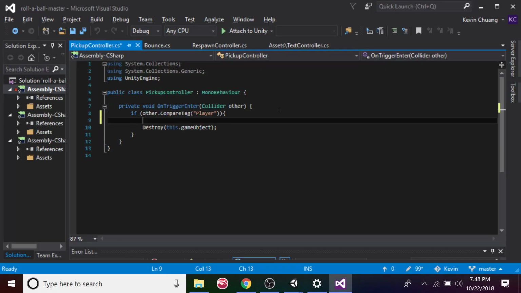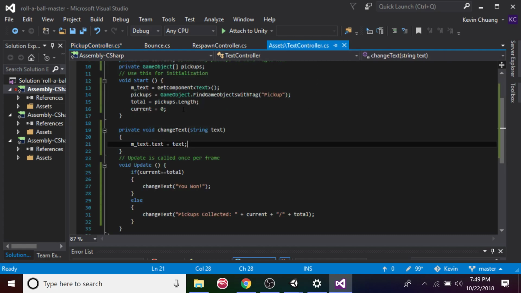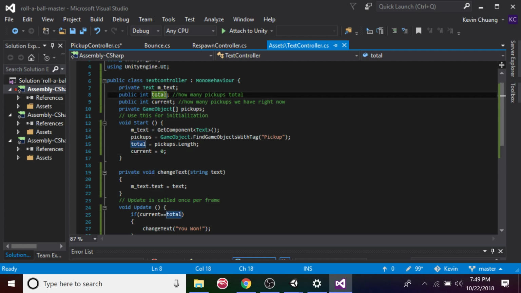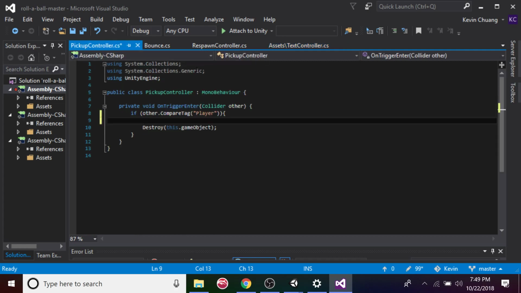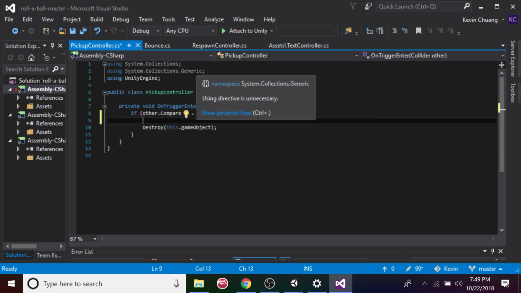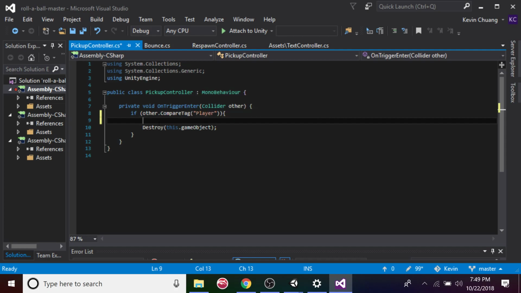So now that we're in here, what we're going to want to do is look for our text controller script and then say, okay, do you know how we had a public int called total? Or not total, current? This is saying how many we have, right? What we're going to want to do is find that text controller script and then increment our current by 1.